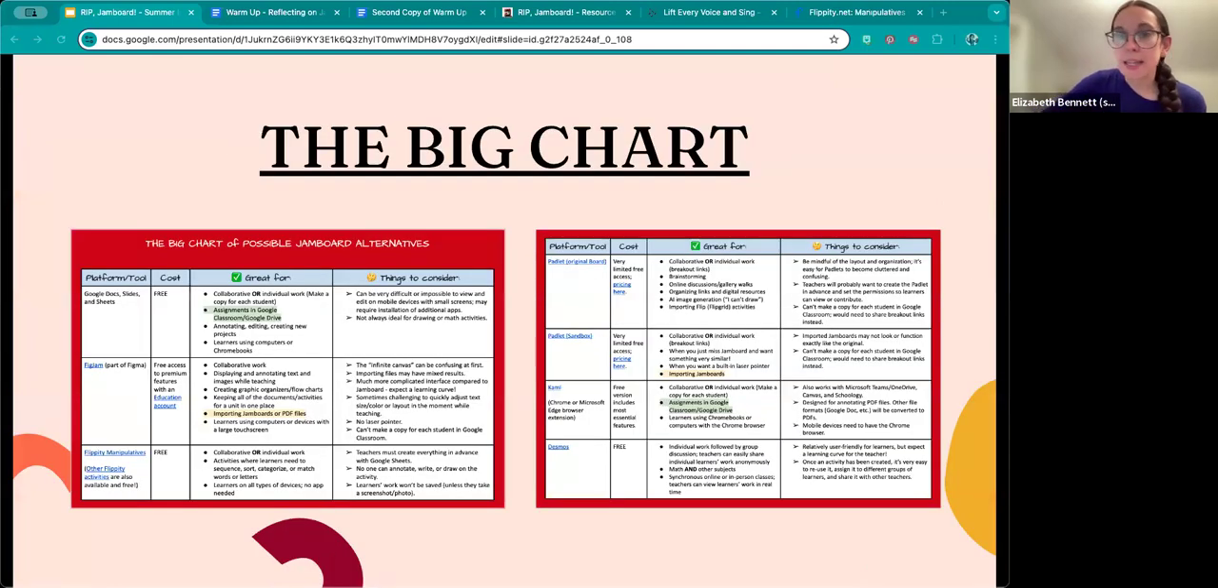So I'll drop this link in the chat for you. I just made a big chart laying out a lot of my thoughts on these various platforms and tools. I'm going to focus on the first page of the chart. So Google Docs, Slides and Sheets, FigJam, and Flippity Manipulatives today.